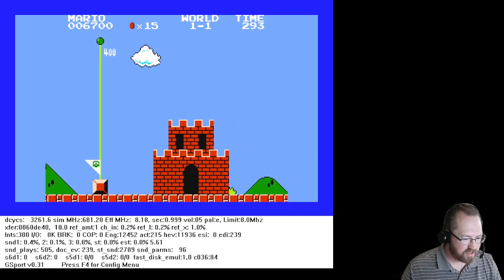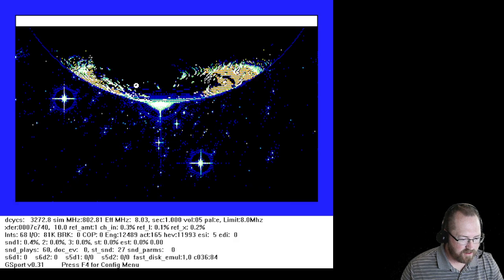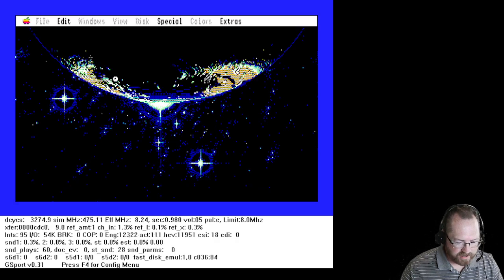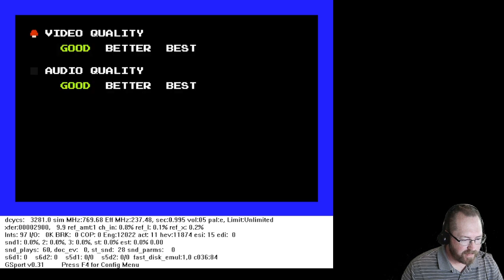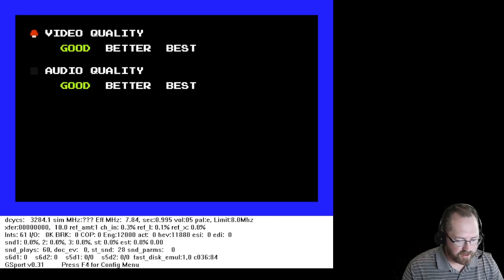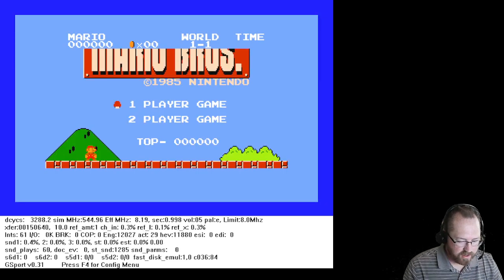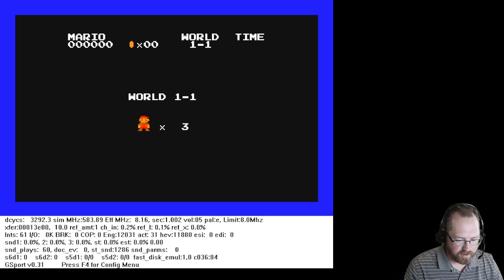Tried to pick a 6 there so we can see that everything is working. Alright, now let's take a look at the good quality so you can see what's going on with the different scrolling abilities here. So video quality good, audio quality good, we'll just start with that. As you can see, the screen is significantly shortened. Also, the status bar is no longer part of the playfield.